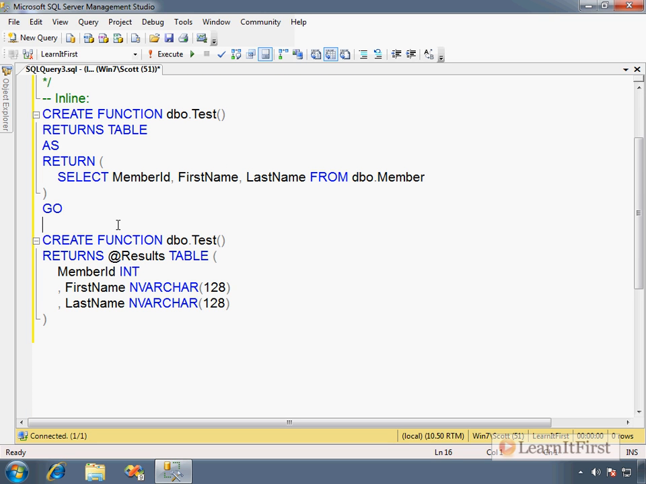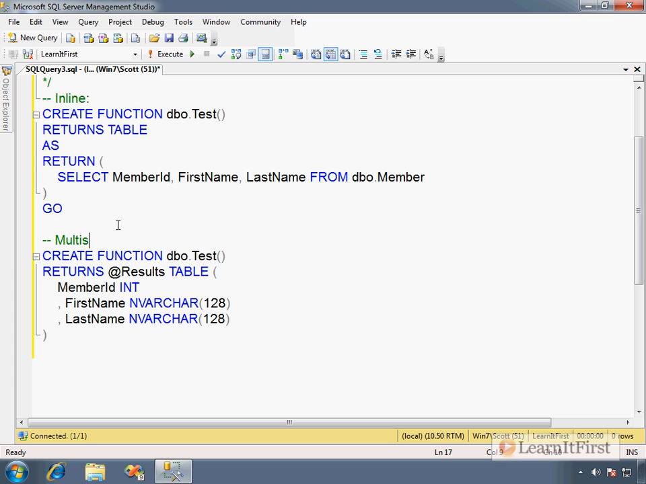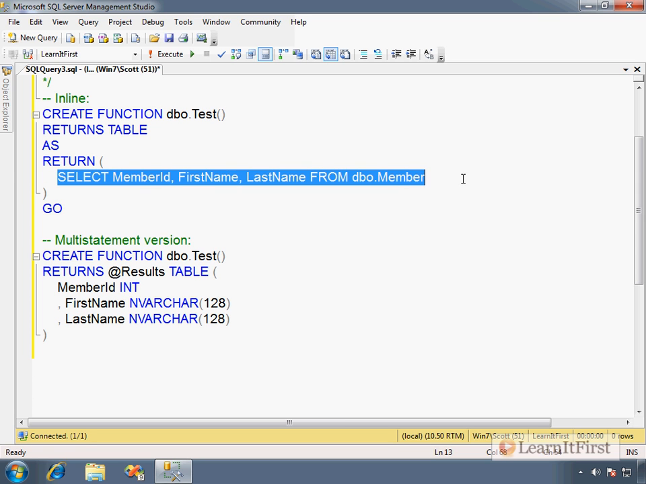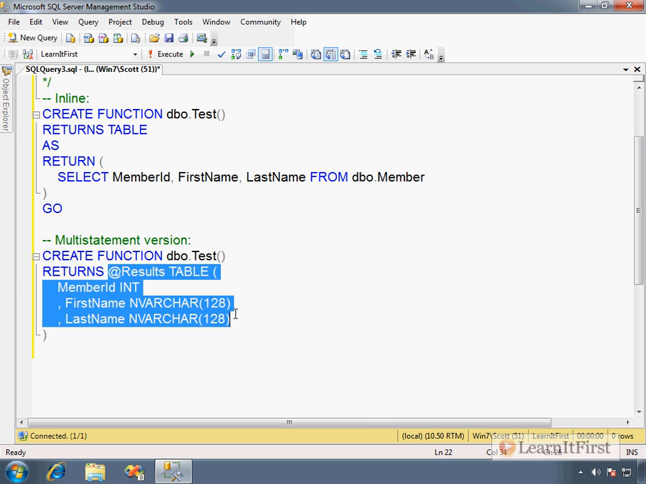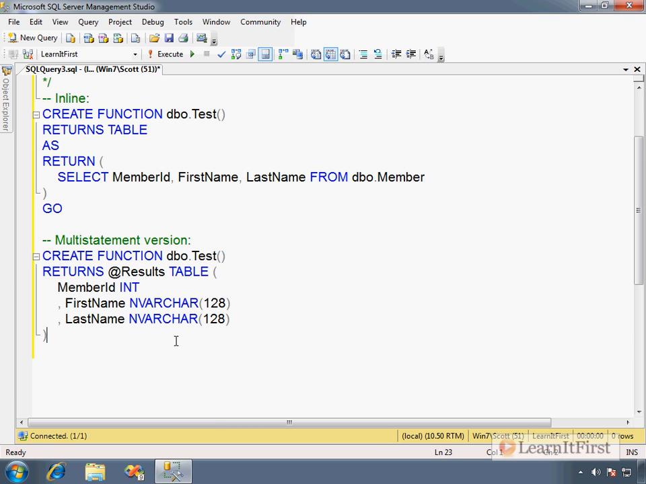Now, to do the exact same thing with multi-statements, you have to declare the result set's table. Remember that these are table-valued functions. They return a type table. That means that they have columns and rows. Well, an inline creates those columns based off of the select statement, so it really returns the select statement. Not so in a multi-statement. You have to declare the table. This is a table variable. Then you have to populate the table, and then it returns.